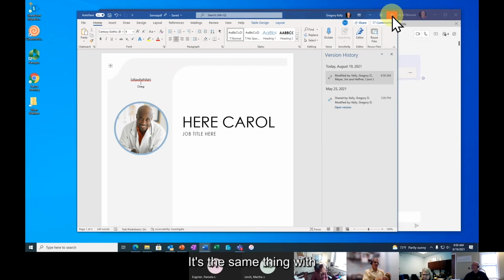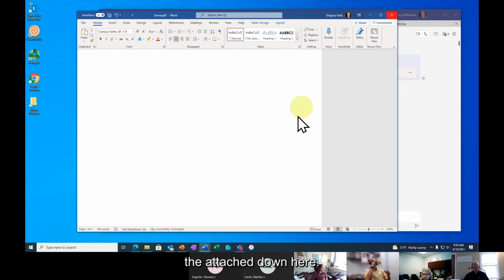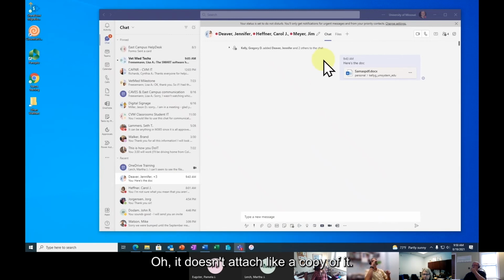It's the same thing with the attach down here. Oh, it doesn't attach a copy of it if you do upload from my computer? Right. If it uploads it, it'll put it into that Teams location on your OneDrive, and then it does the share. Martha said she can't see it.